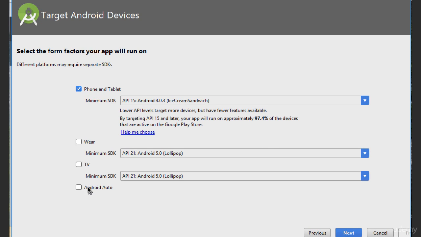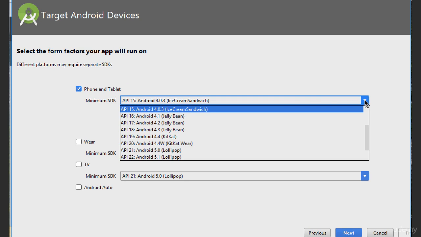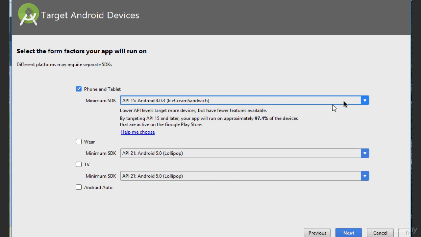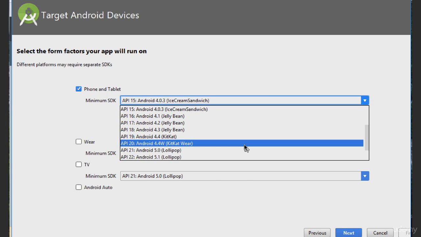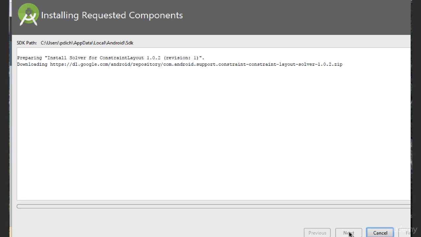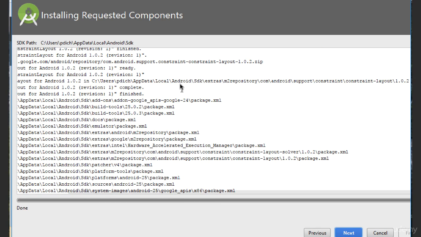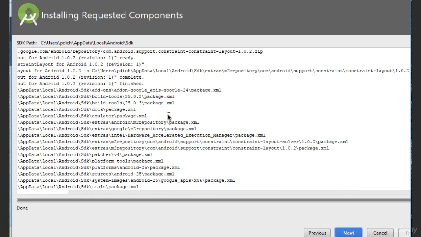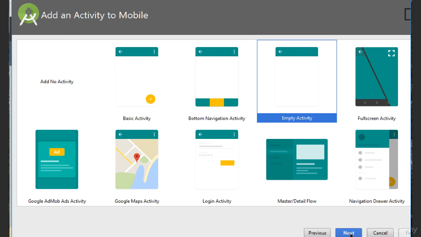And for now, I'm going to just have this phone and tablet. And if you click here, you can see different versions of Android. So we're going to just keep at 4.3. In fact, let's go up a little bit, perhaps to 21. That seems to be the best. Okay, say next. And the moment you say next, it will go ahead and install a few other things that it needs in order to run that version of Android. And then we're going to go ahead and say next again.